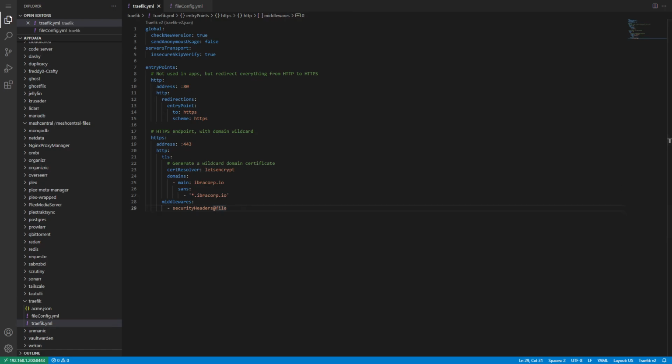Now, the next part is providers. Now, providers discover the service that live on our infrastructure. And the idea is that Traefik queries those provider APIs in order to find relevant info about routing. And when it detects a change, it dynamically updates the routes. So that's what makes it a little bit more intelligent than other reverse proxies.